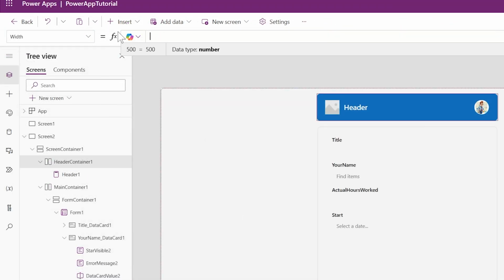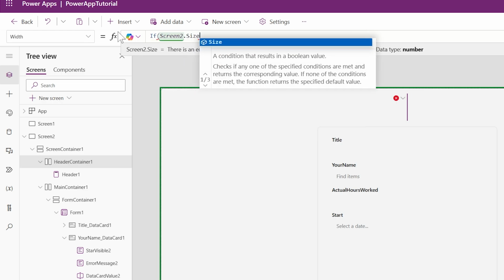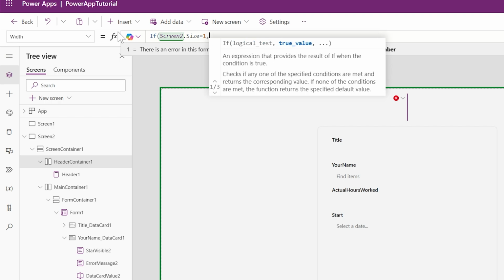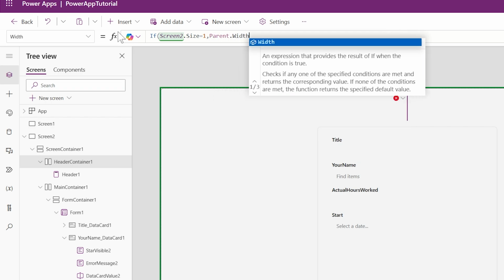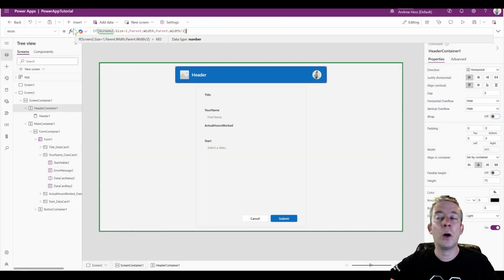I'm going to say if screen2.size, that's the screen we're on, is equal to 1. So 1 means mobile, 2 and 3 are for tablet, and 4 is for your large Canvas app. So if it's mobile, then parent.width, else it's parent.width divided by 2. If it's mobile, I want it to take up all the screen. If it's not mobile, then just take up a portion of it.